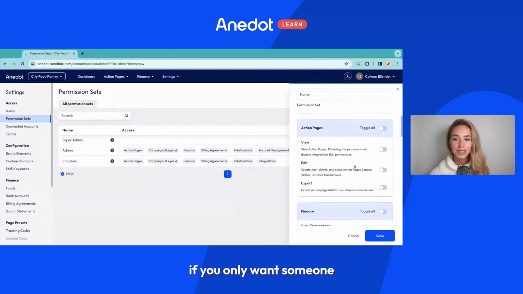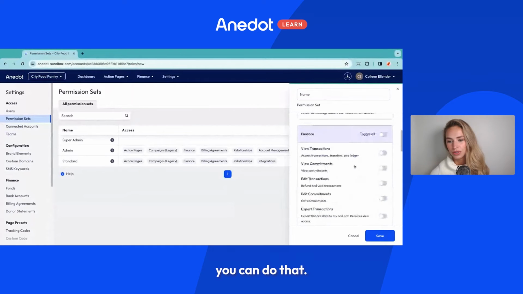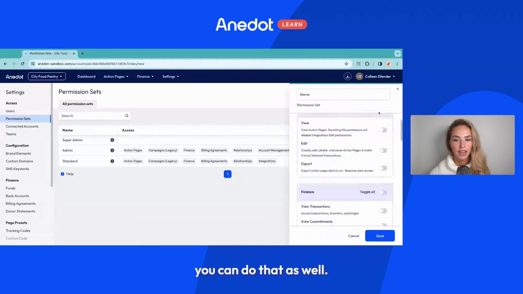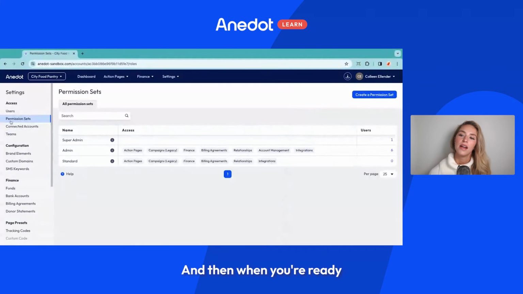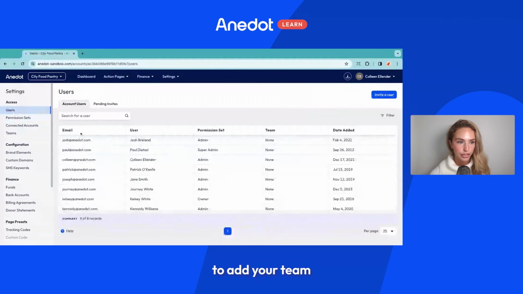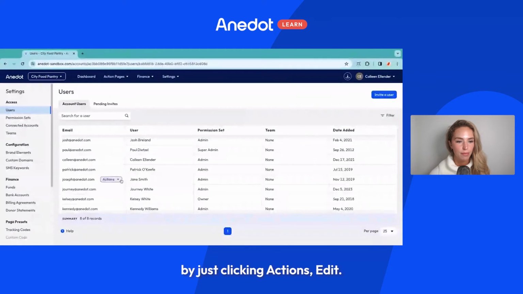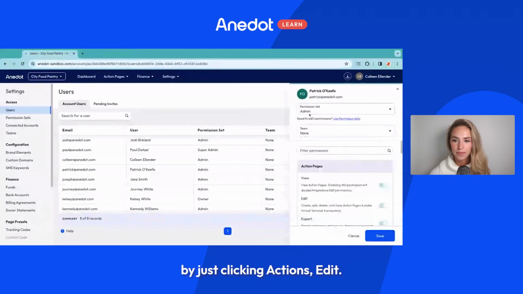If you only want someone to be able to view pages, you can do that. If you want them to be able to have access to finance and things like that, you can do that as well. And then when you're ready to add your team, or if you need to adjust someone's permissions, you can absolutely do that by just clicking Actions, Edit. And then you'll see here, it will ask you what permission set. So that's where we'd see that custom permission set, as well as that team.